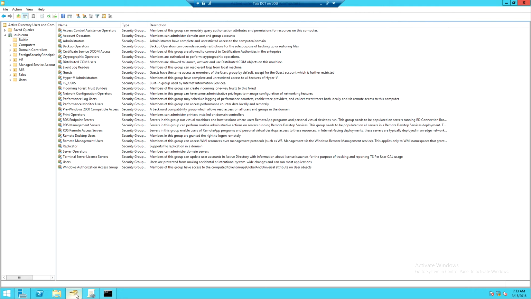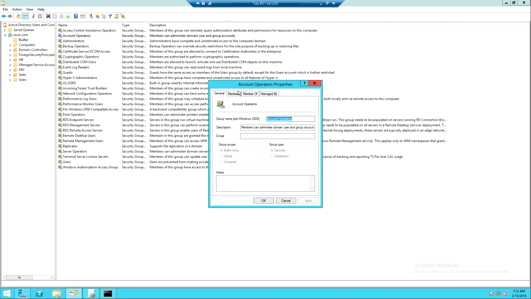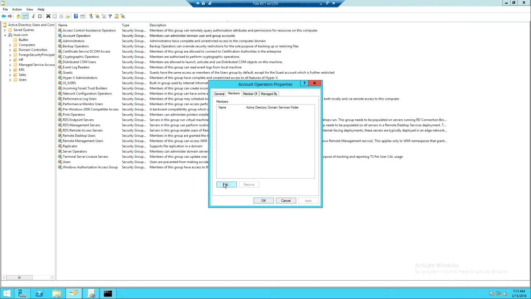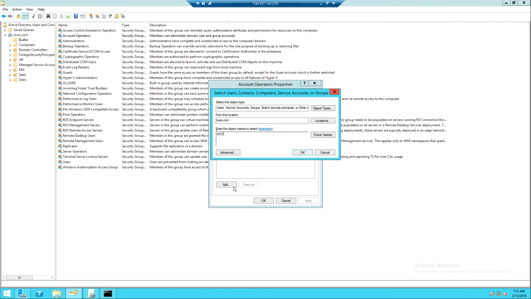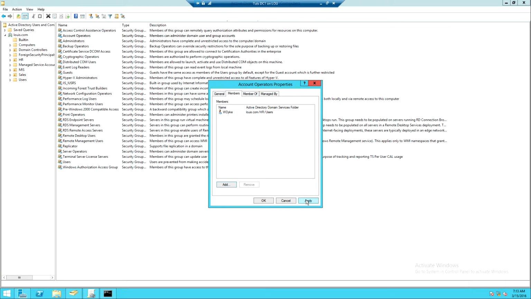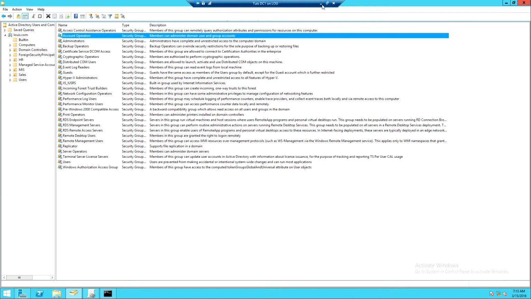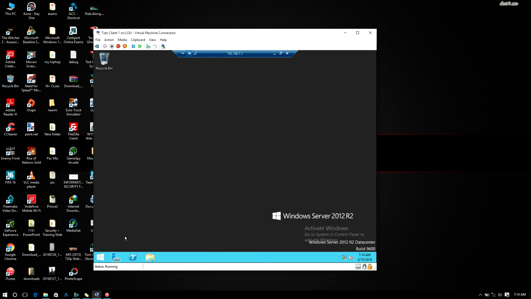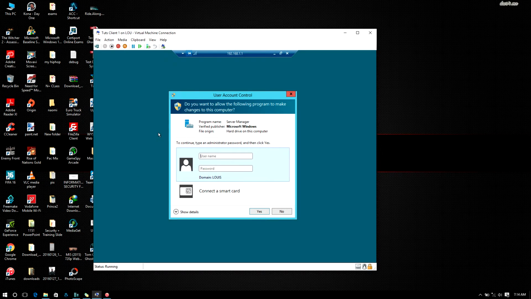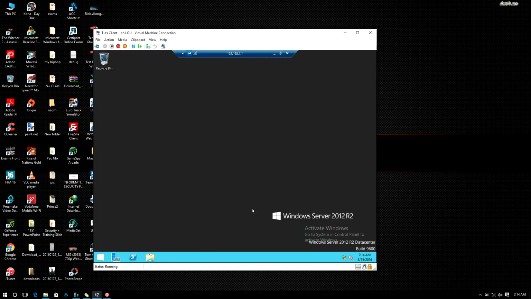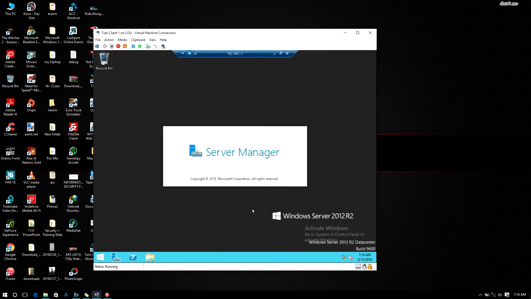So back to Active Directory, built-in account operators, this one. Then members, so I'm going to just add the user wdike, check names, okay, apply. Okay, so in this case, when the user tries accessing the server manager again, and then the person types their credentials and then their password, it should work. So now server manager is coming up.